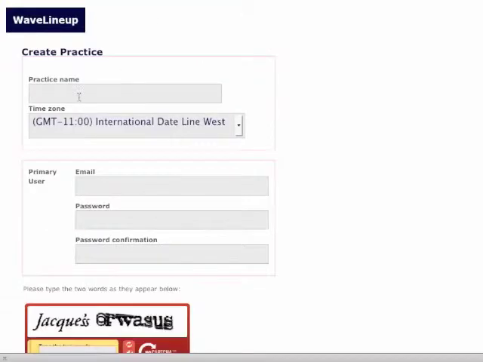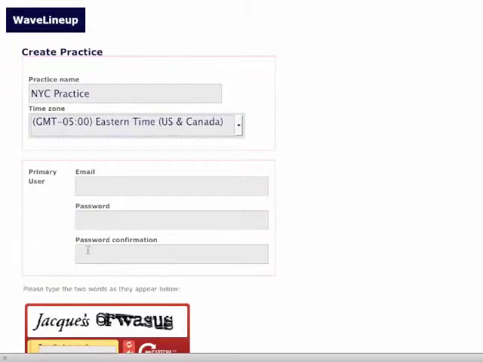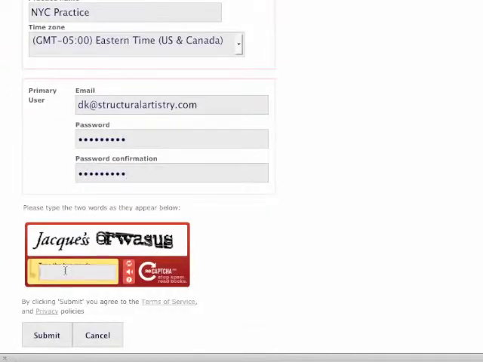Once there, enter your practice name, select your time zone, enter your email address, password, and password confirmation, and fill in the CAPTCHA information.